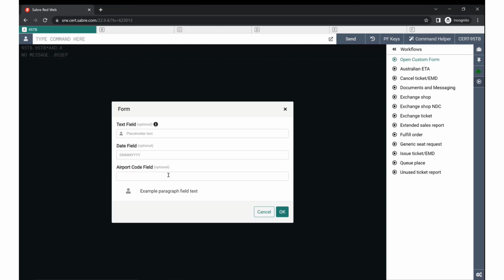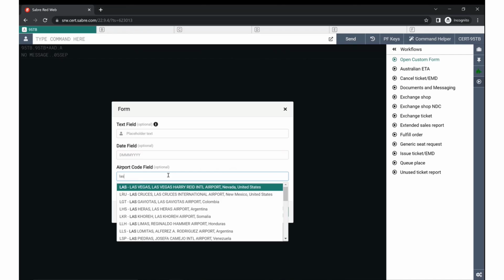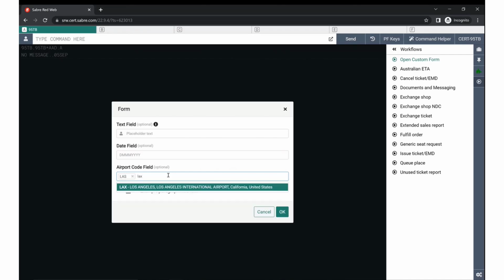Moving on, we have options limit. Currently, it's set to 2, and this means that I can have no more than 2 options. Let's add Las Vegas and Los Angeles. You can see that I am not able to add any more unless I delete either of them.